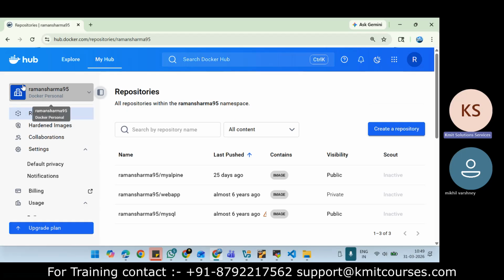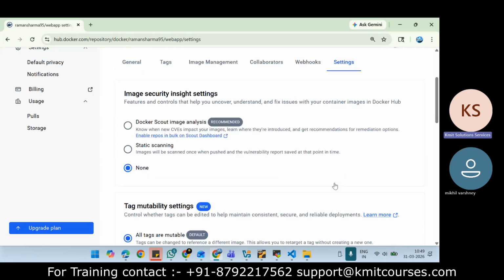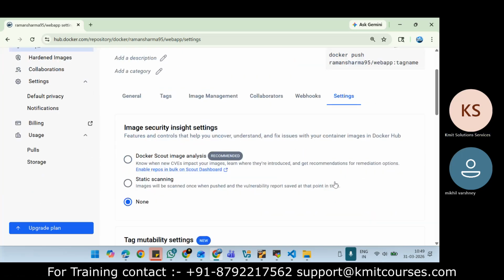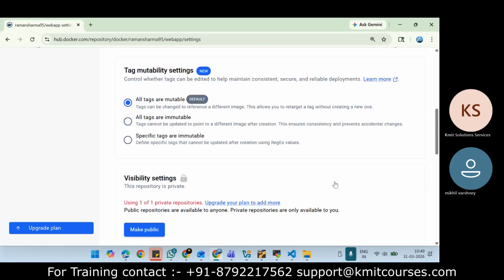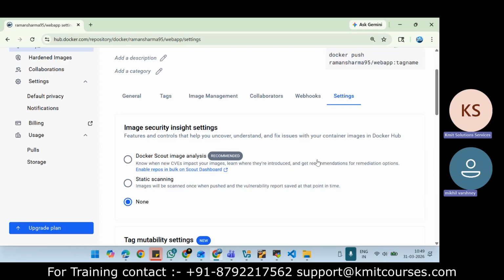Oh, where is that token part? It is gone. Just a second, let me check that one. It will be in the settings somewhere. Okay, so under settings, visibility setting, active repository, delete. Does the token remain the same here, or will it change after some time?